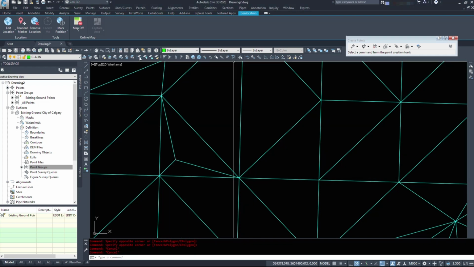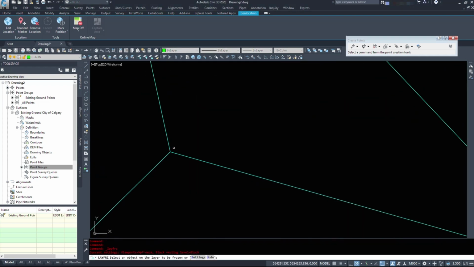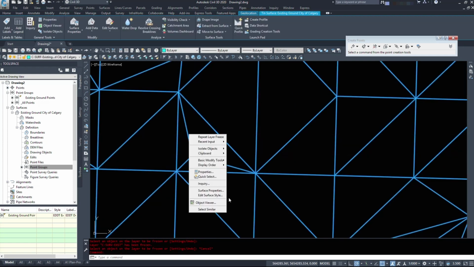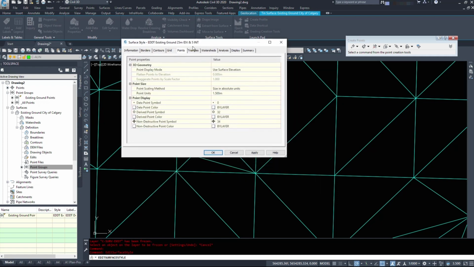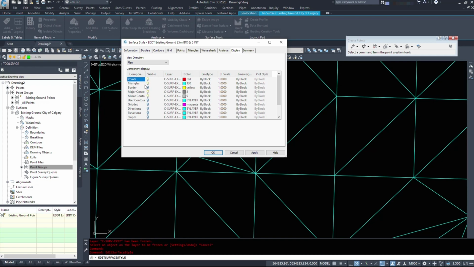So let's freeze the survey points now. I'm just going to layer freeze them. I'm going to go back into my surface style, and I'm going to turn on the points that make the actual surface, and then I'll go under the points tab in here and make sure we can see the data point symbol, which right now is set to just a dot. I'm going to make it an X with a size of, we'll say 5 meters. So I've for sure turned it on. Yep, points, triangles are still on.